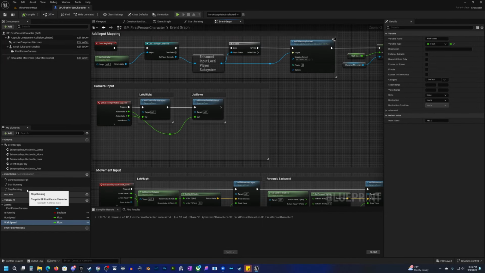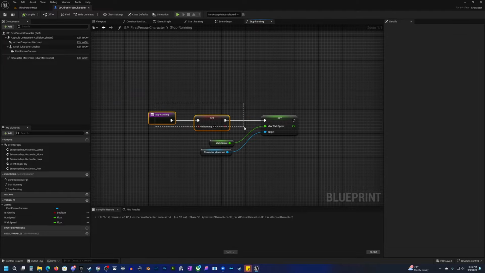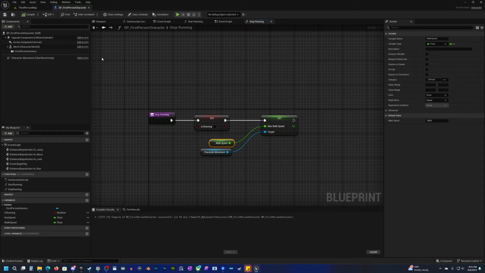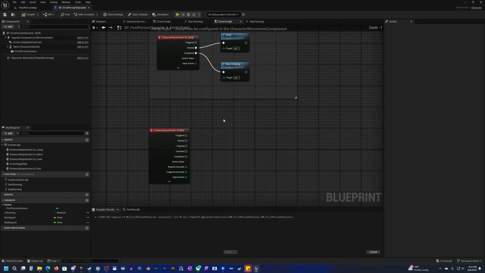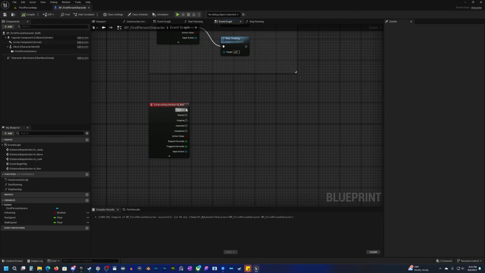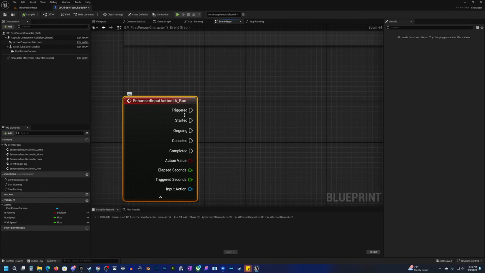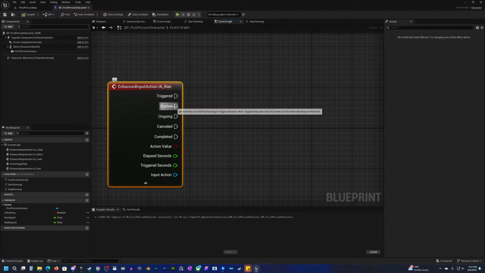Okay, so let's go back to this. I think that's good. So on our stop running, we're going to set that to false, and then we're going to set our max walk speed back to 150. So now if we go back to our event graph, let's go down here, and you'll notice on these enhanced inputs, there are a bunch of different things that we can choose from. I always forget what these things are, but I think triggered will probably work for us. So what we want to do when we press shift, we want to start running.